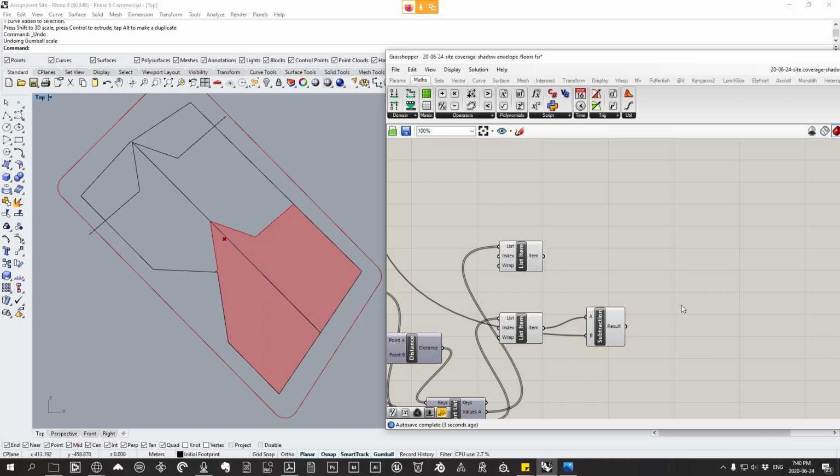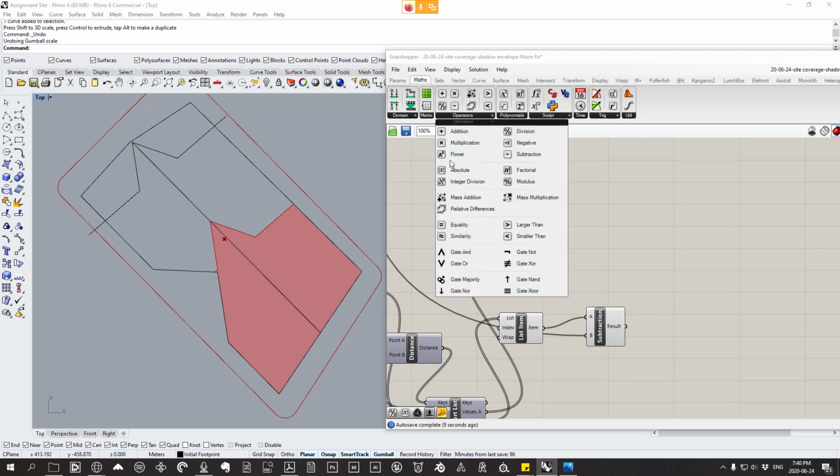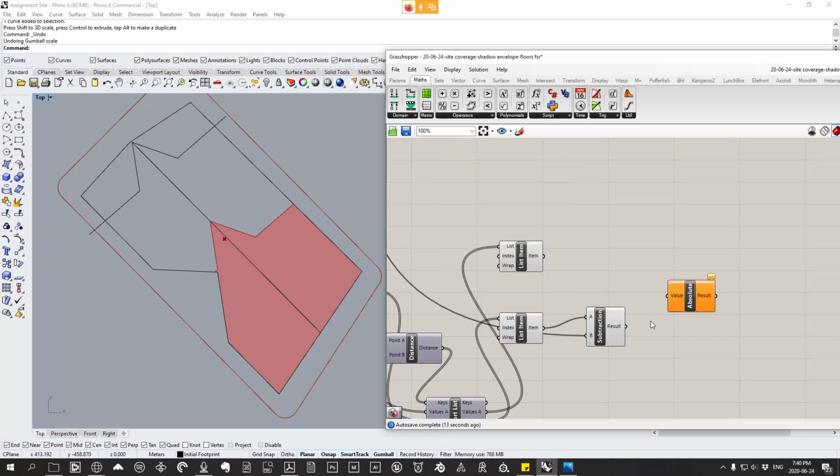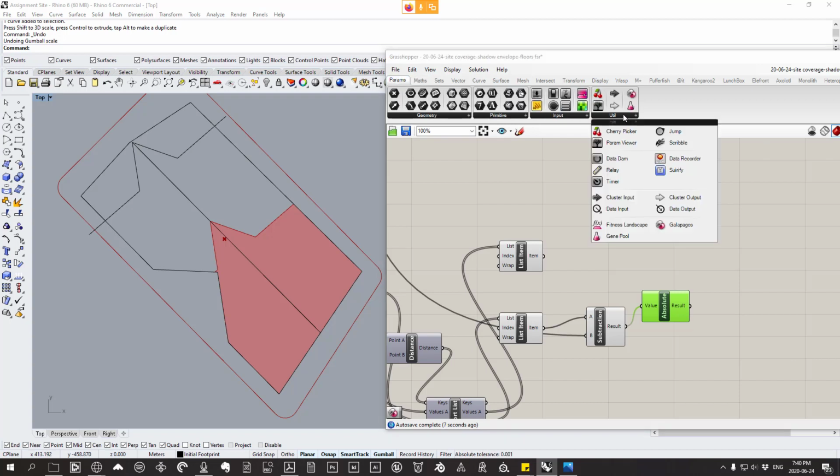We'll use the component abs, so absolute. So if that's our maths, operators, absolute. And now we can use Galapagos on this. So we can go to params, utilities, Galapagos.